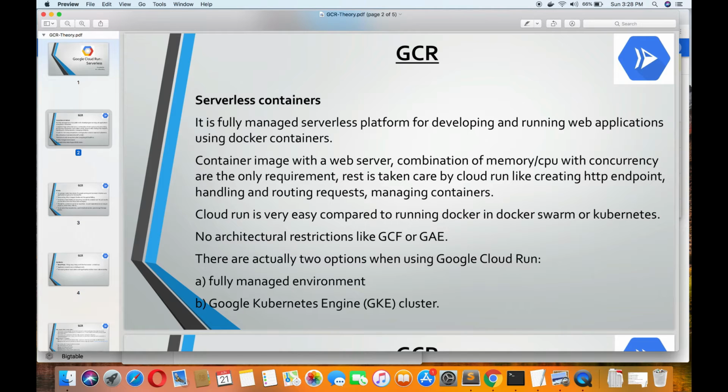There are actually two options available in Google Cloud Run. One of them is the fully managed environment, that is Google Cloud Run. The other one is the Google Kubernetes cluster. So you can have the same Kubernetes cluster in Google Cloud also, and you can follow that model.